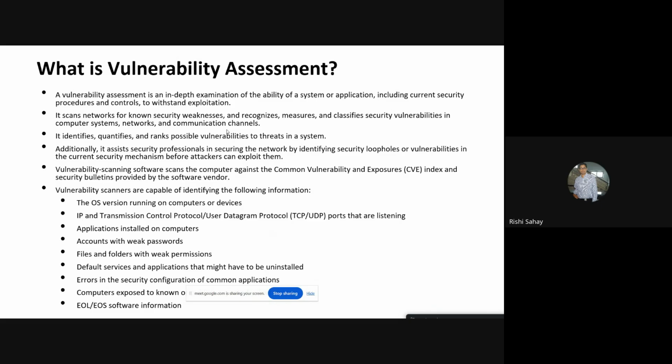So what we generally do in vulnerability assessment is scan the network for known security weaknesses.